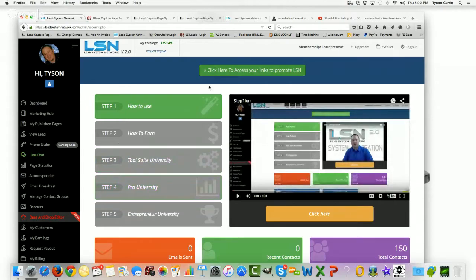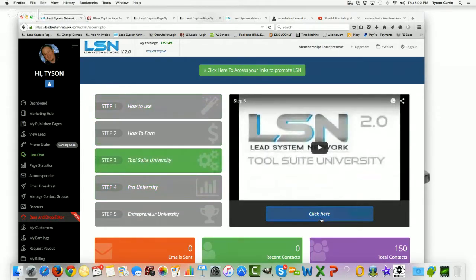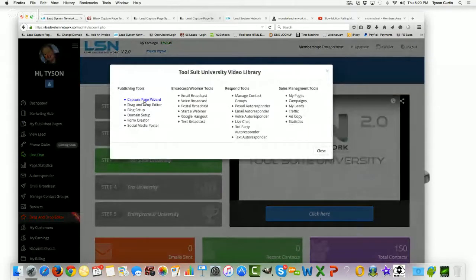Let me show you guys some of the tools inside of LSN. Let's just go to step three here. This is inside of LSN. You guys will see this huge library. We got a capture page wizard. We got a drag and drop editor. We got a blog setup deal. We got a domain setup, form creator, social media poster. I mean, all these tools, guys, are in that $30 a month.